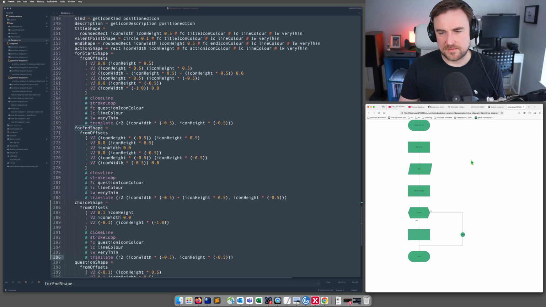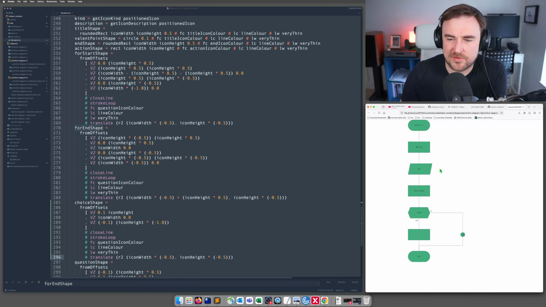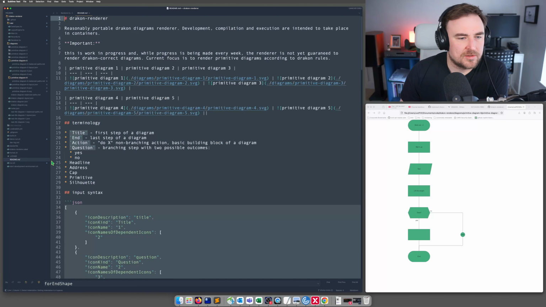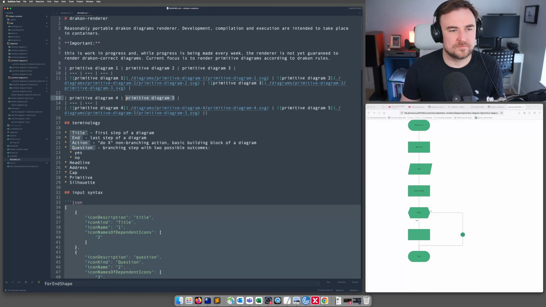Perfect. And that is our choice. The bottom is aligned with other shapes. The top is skewed to the right. So I think this will be it. Let me just update the README. Oops, with primitive diagram 6.